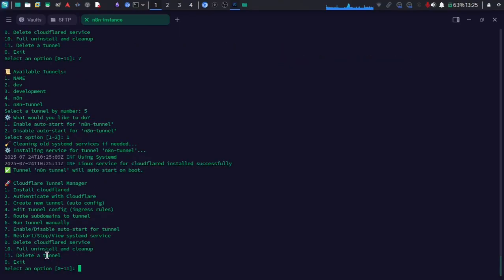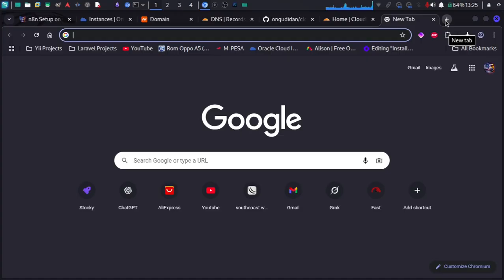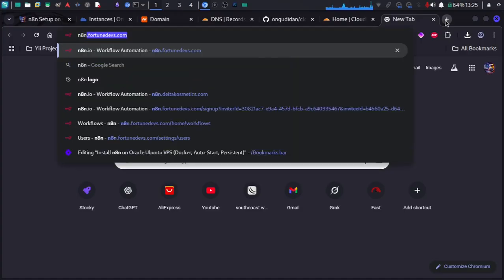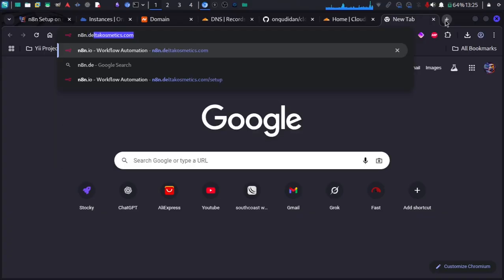So we have just finished setting up everything, so we just need to go to our browser and try to access that subdomain that we just created, which was n8n.deltacosmetics.com. If I just click enter, you can see now we have been taken to the page of setting up our n8n account.